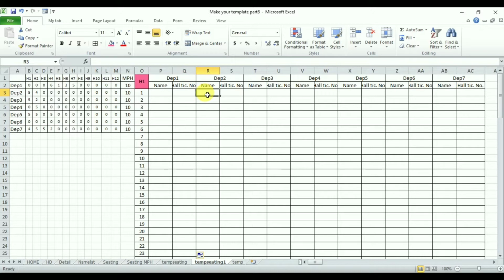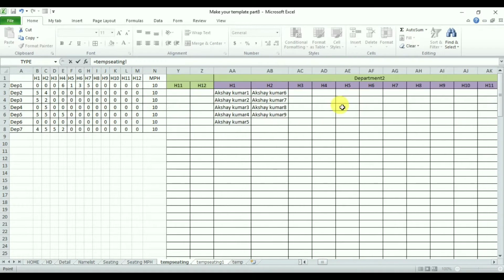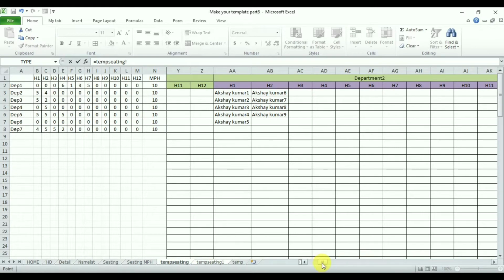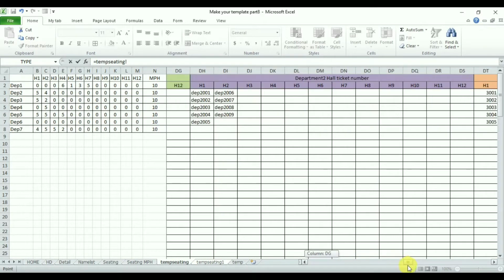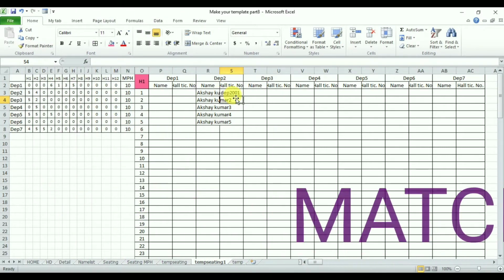Let me show you this for department 2 also. So department 2 has some values there. So equal to, like this. By giving the equal to formula, I need to bring all the names here. So it is such a long process. I can't do it and you will get bored. So let's use a new formula here.